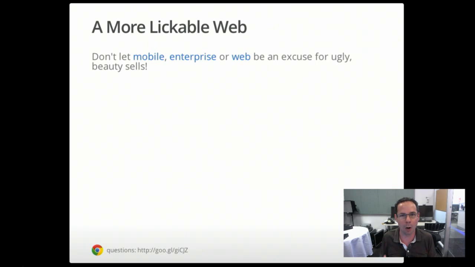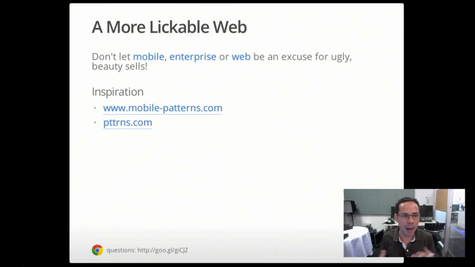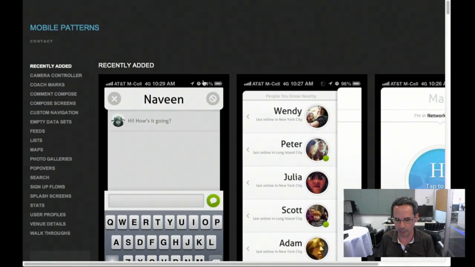Beauty sells. We all know that. You go into any store, and when somebody has a beautiful product, you think, oh, this is pretty, I want this, right? We want beautiful stuff. So building a more lickable mobile web is really important, and something that we should spend more time on. There are a couple of great things you can take a look at for this. Mobile Patterns and Patterns.com are two really great sites that provide great examples, show what other people have done, and lay things out. Let me pull one of these up right now.